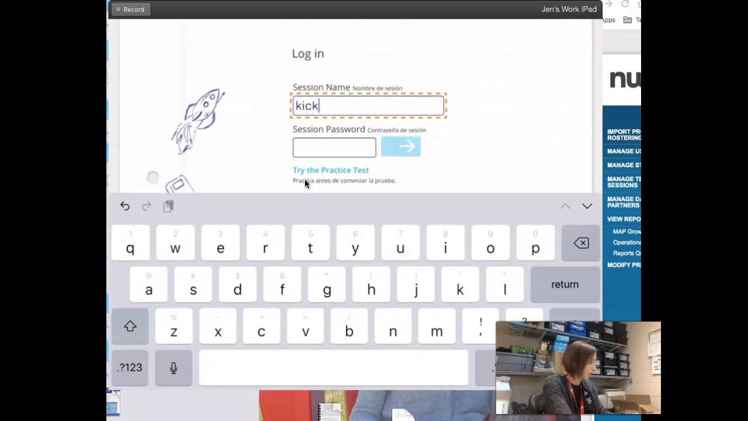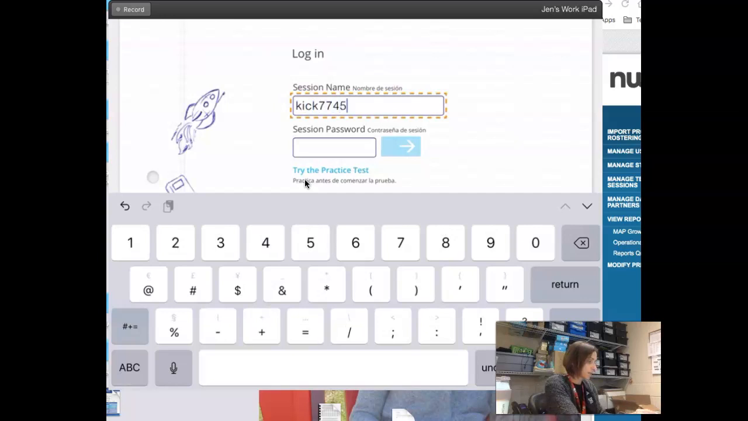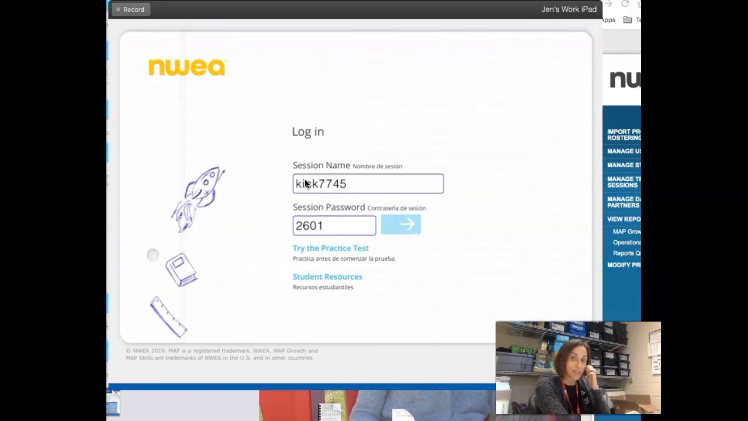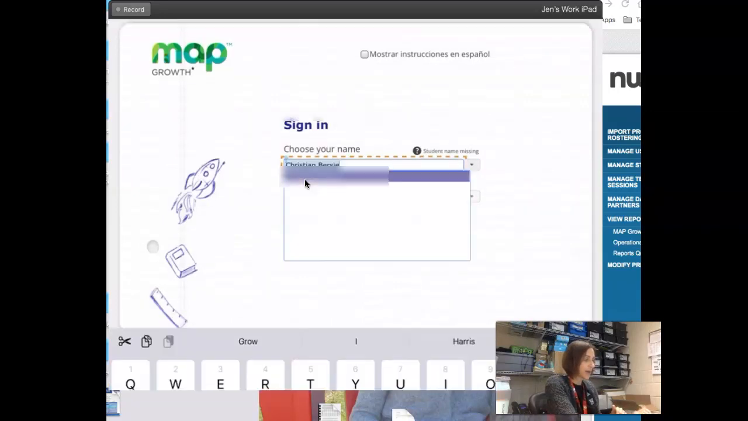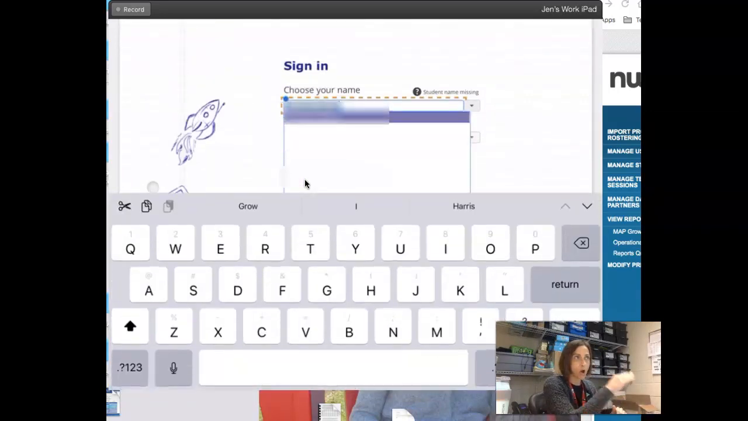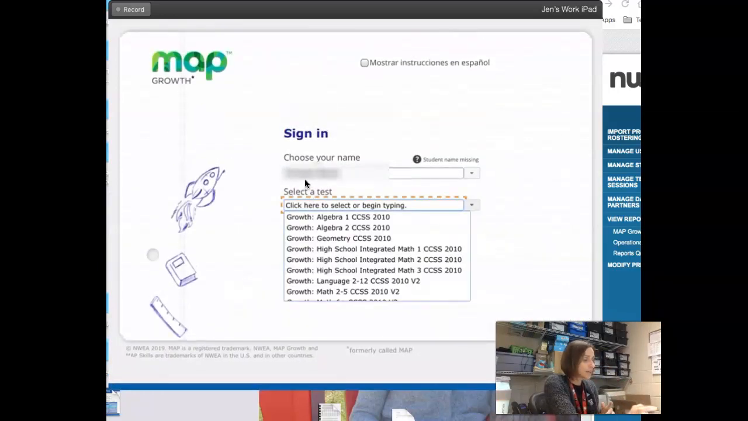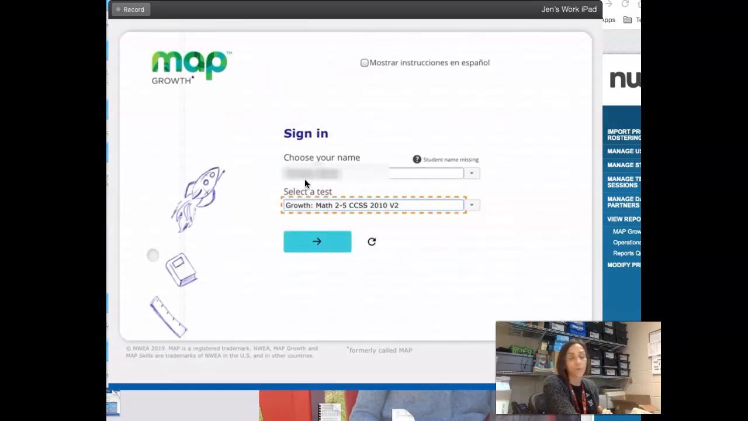session name. I'm going to go ahead and put one in here real quick. And then I will show you the steps they're going to take to log into that test. All right, so I'm going to click here. I'm going to click on a name. On this drop down, when it's choose your name, all the students in the class will show up here. So we always make sure when they're in person that they're selecting the correct name, okay? And then here, the test will already be chosen for them, so you don't have to do this part. I just didn't choose a test yet, but that will be filled in for you.